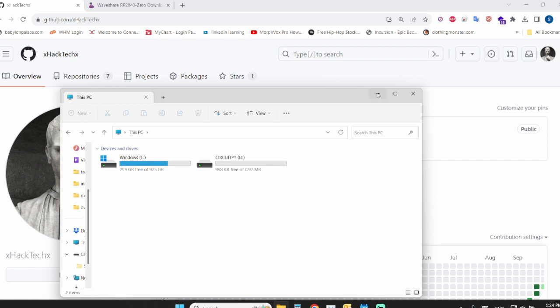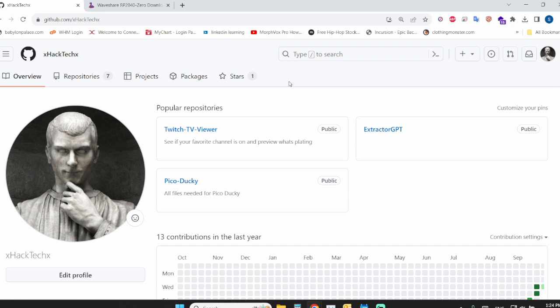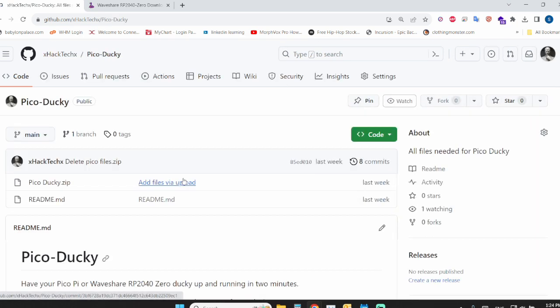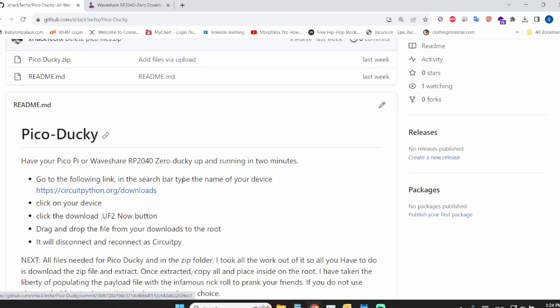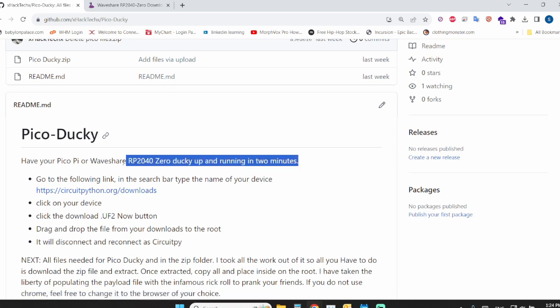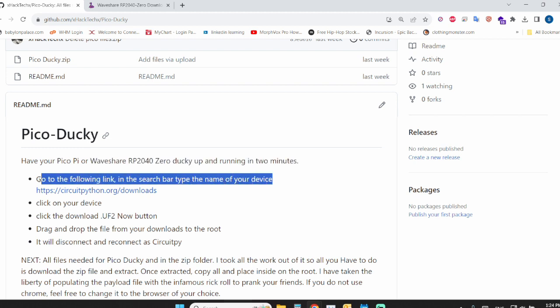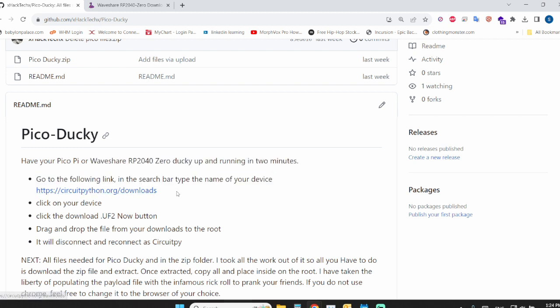Now that it's in and it shows up, you can go ahead and navigate to the link below that points to my repository at GitHub. Click on the Pico Ducky. I'm not going to go into a lot of stuff where some people extract files and put specific files in specific folders and so on, which can be time consuming. I've gone ahead and done all that for you. All you have to do is two steps, drag and drop, and you're good to go.